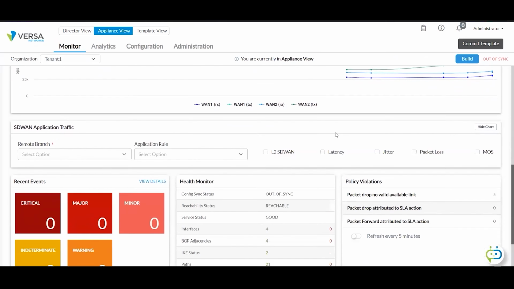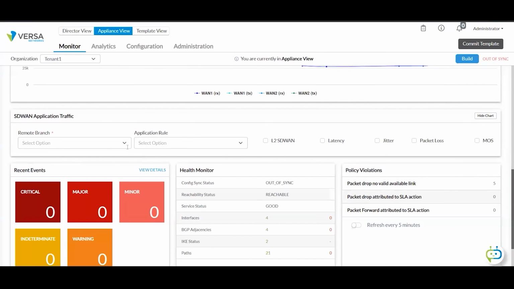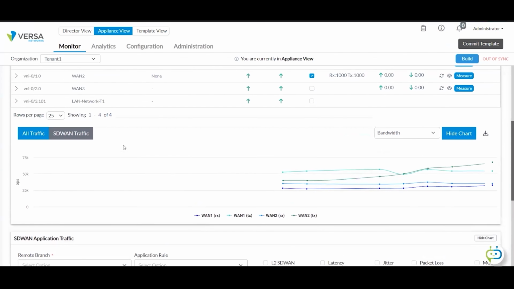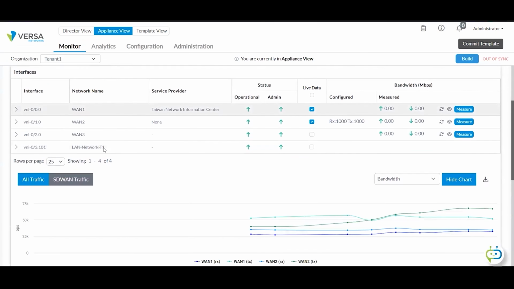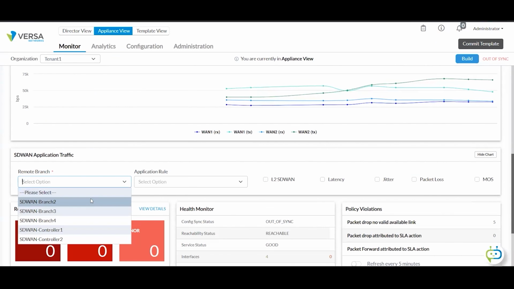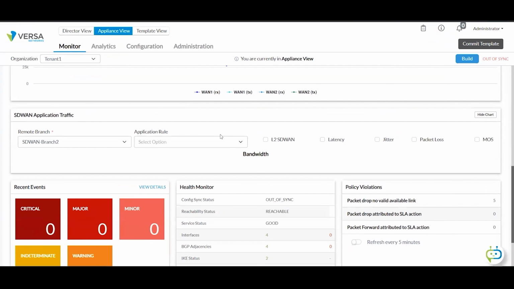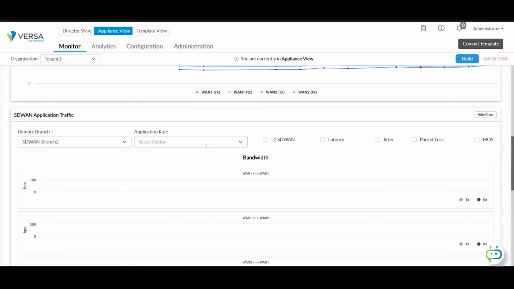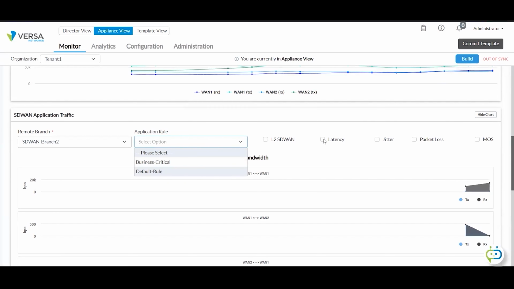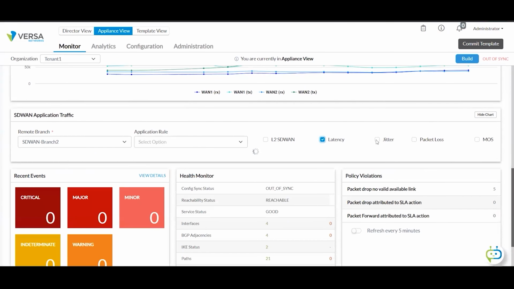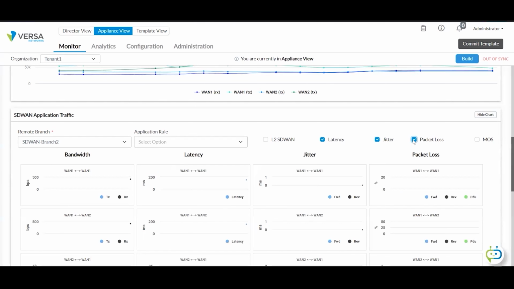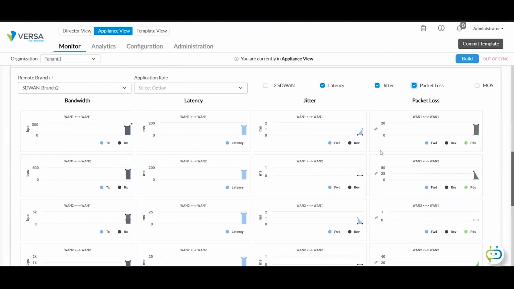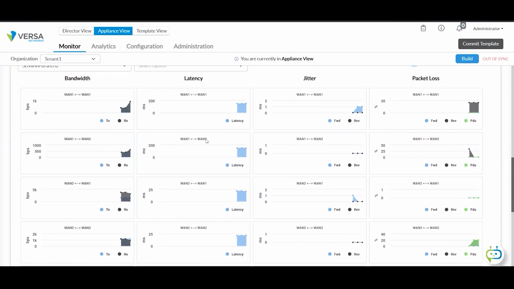Now, for SD-WAN traffic, if you want to see how my SD-WAN traffic is flowing from this branch, that's branch 1 here, to the remote branch, say branch 2, you can select branch 2, and you can do it per application, or you can do it for all the traffic together. If you also want to see the network delay, jitter, and packet loss for the traffic flowing between these two branches, you can click on these knobs. Now, you can see in one view how traffic is flowing between the two branches.